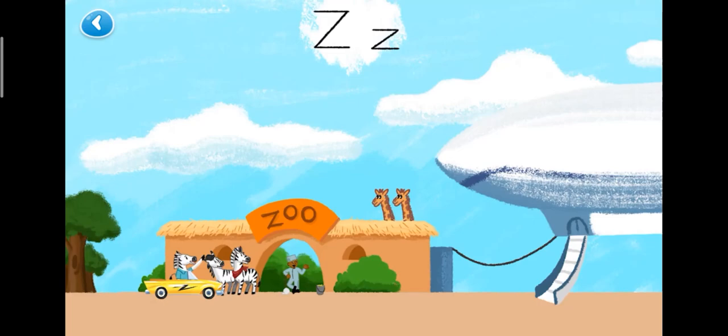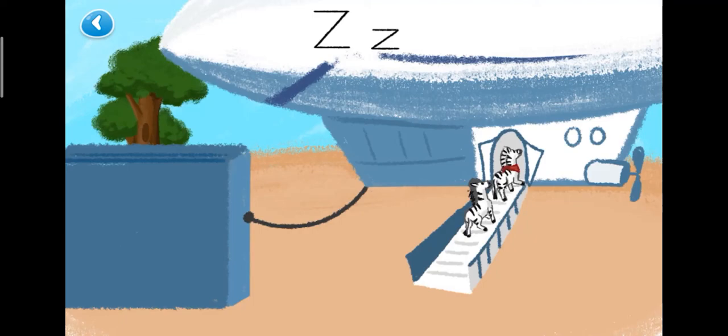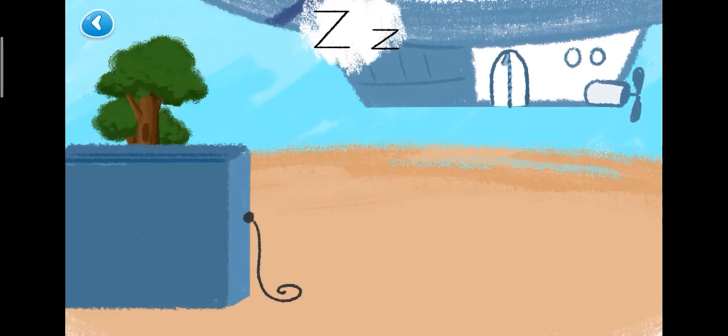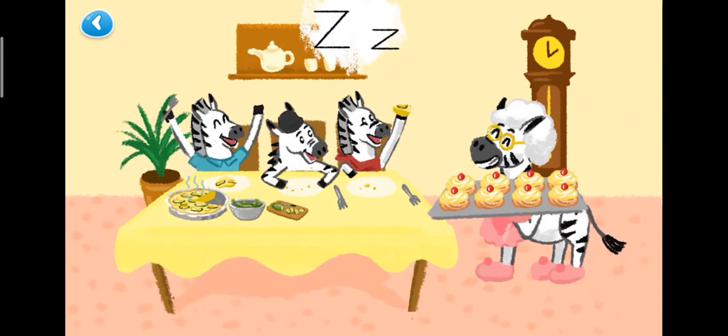"Woohoo! That zeppelin looks like a balloon, and we get to ride in it. Thanks, Mr. Zookeeper," said Zed. The zookeeper replied, "No problem, just use the zipper to get in." So the zebra cousins zealously piled into the zookeeper's zeppelin and they were on their way. They landed at Grandma Zebra's house where they all enjoyed her famous zucchini dinner and zeppelins for dessert. The end. Z. What Z words did you find in that story?